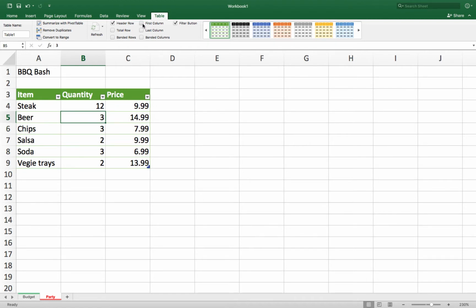Or I can click on the checkbox for first column and it just quickly formats the first column of data for me. I'll turn that on and then turn it off, or I can click on the checkbox for last column. It just formats the last column, or I turn that off and I'll go to banded columns and it just does the columns in alternating colors. So you can just click on the checkboxes to do some fast formatting. I'm going to go ahead and turn those off. Now, I'm going to turn on banded rows again.